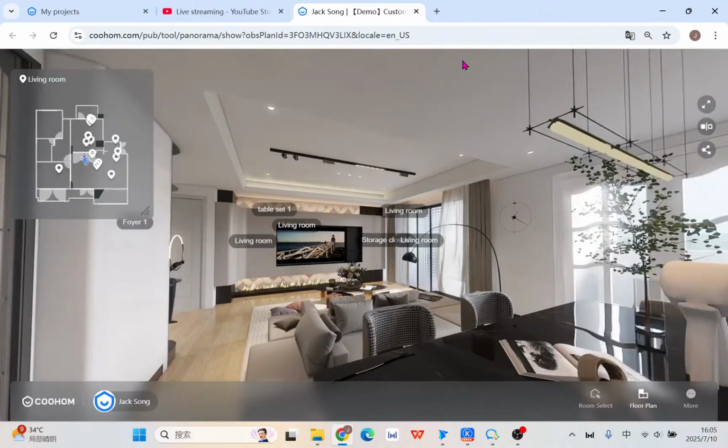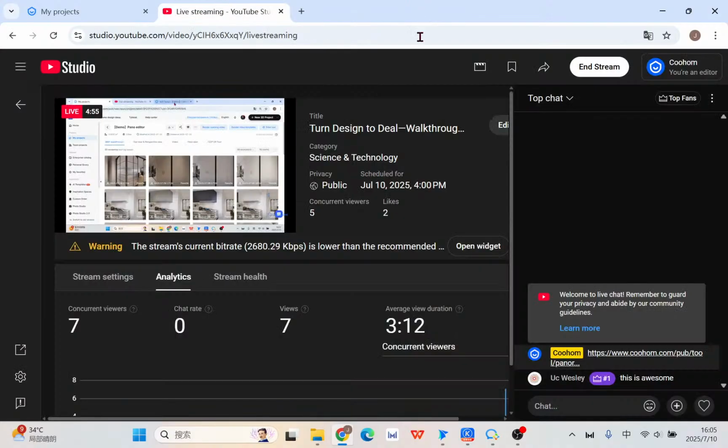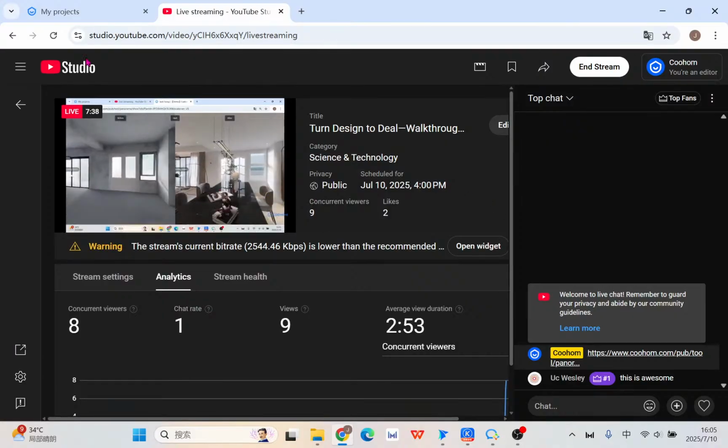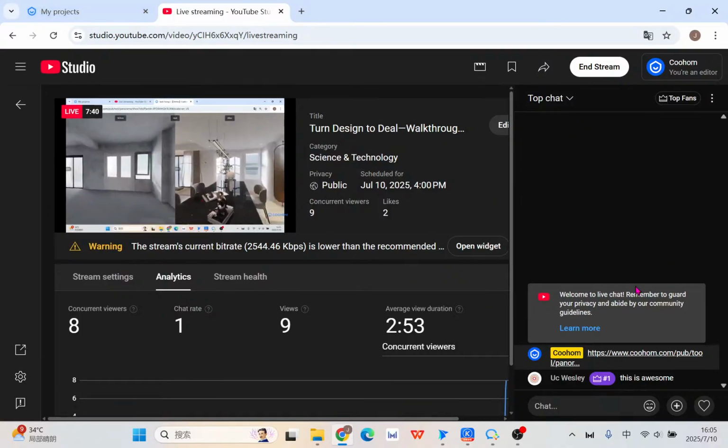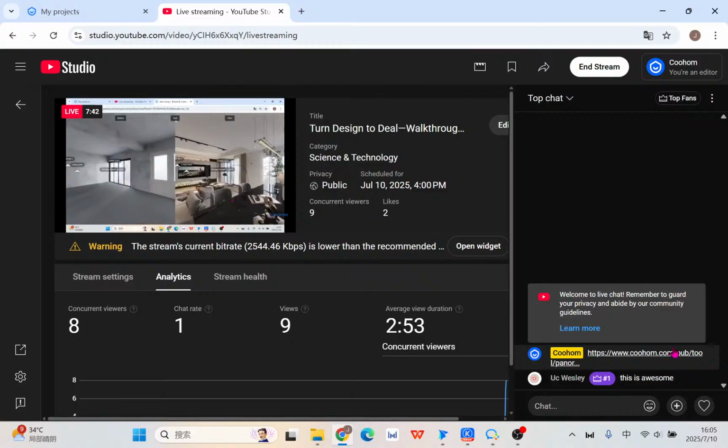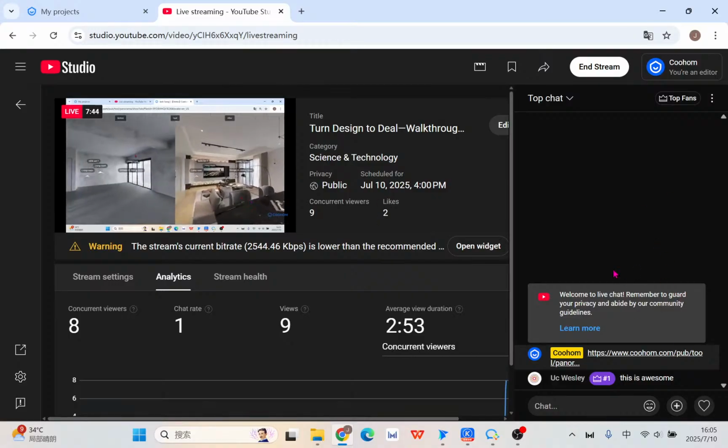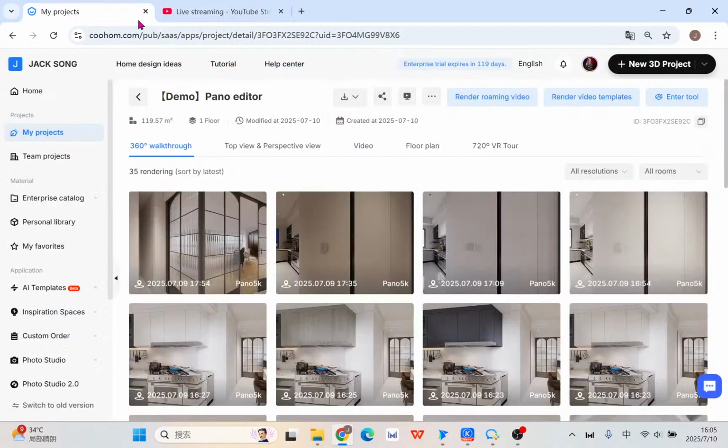Okay, so turning back, yeah, first this is awesome. Thank you. I think some of the functions you can directly use and try. Before that, we first need to have these elements: 360 walkthrough, also known as the panorama render. In rendering, we need to have some preparation.